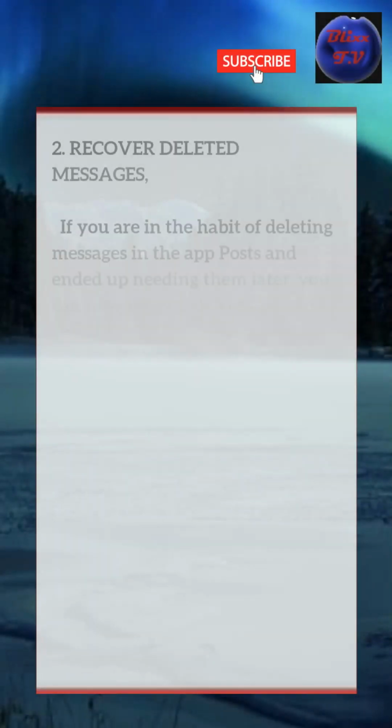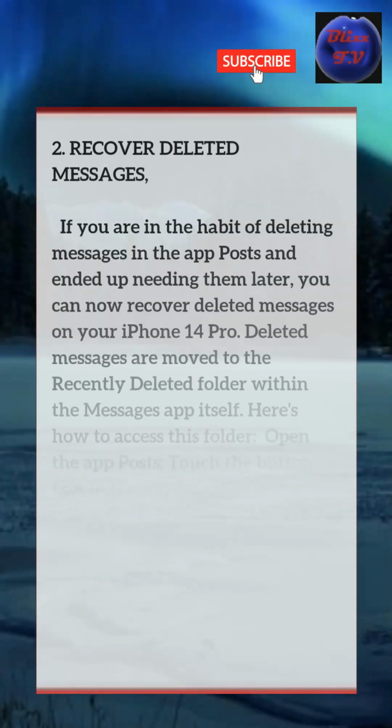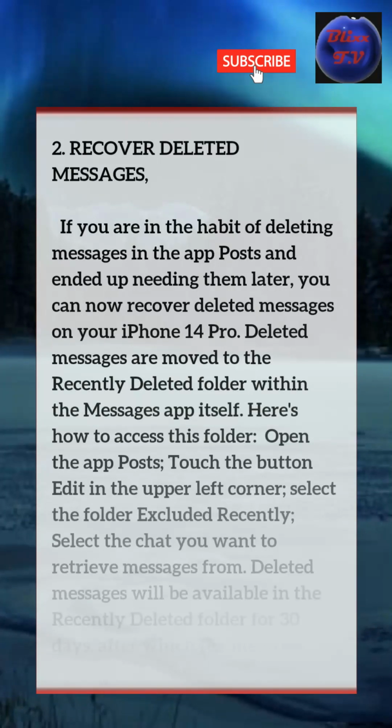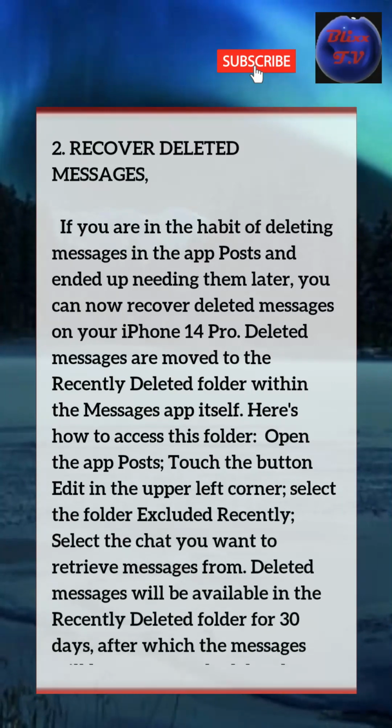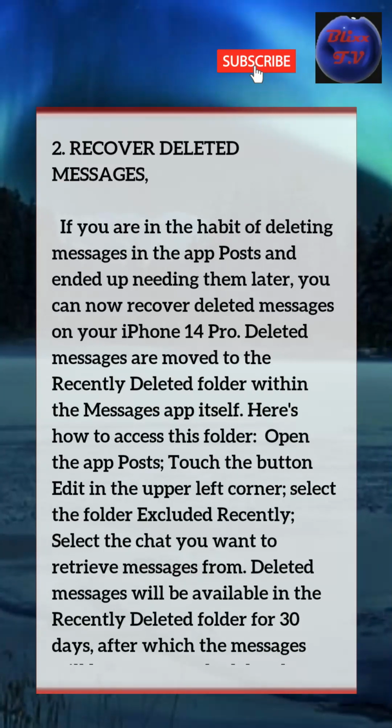2. Recover deleted messages. If you are in the habit of deleting messages in the Messages app and ended up needing them later, you can now recover deleted messages on your iPhone 14 Pro. Deleted messages are moved to the recently deleted folder within the Messages app itself. Here's how to access this folder.